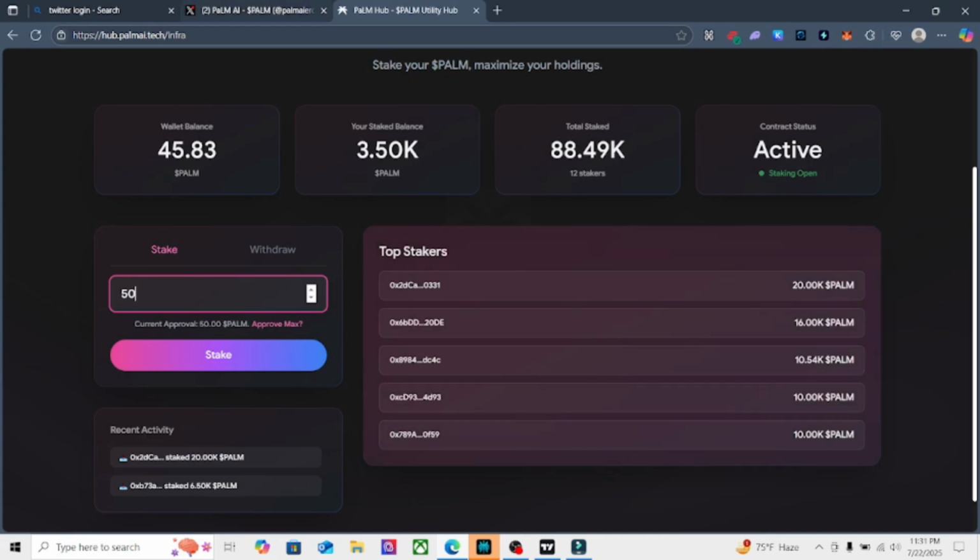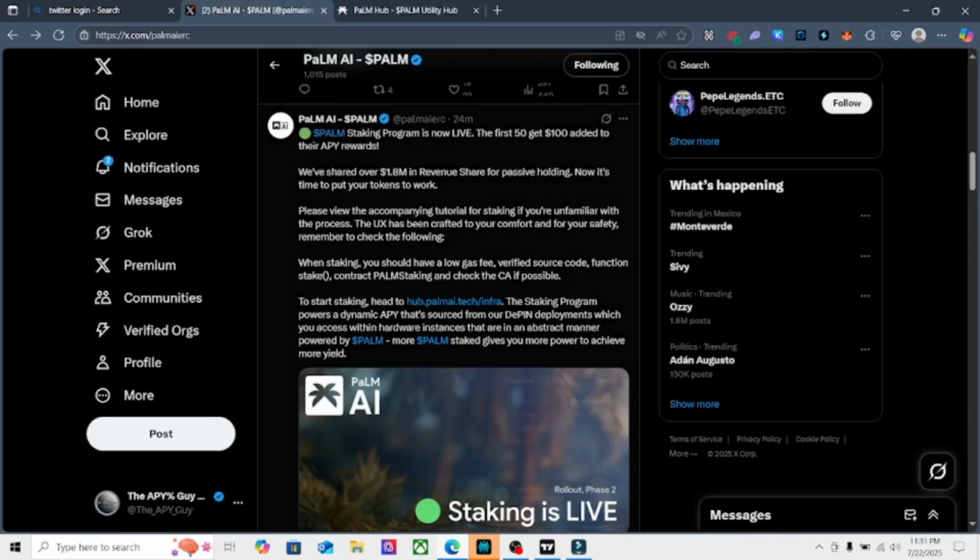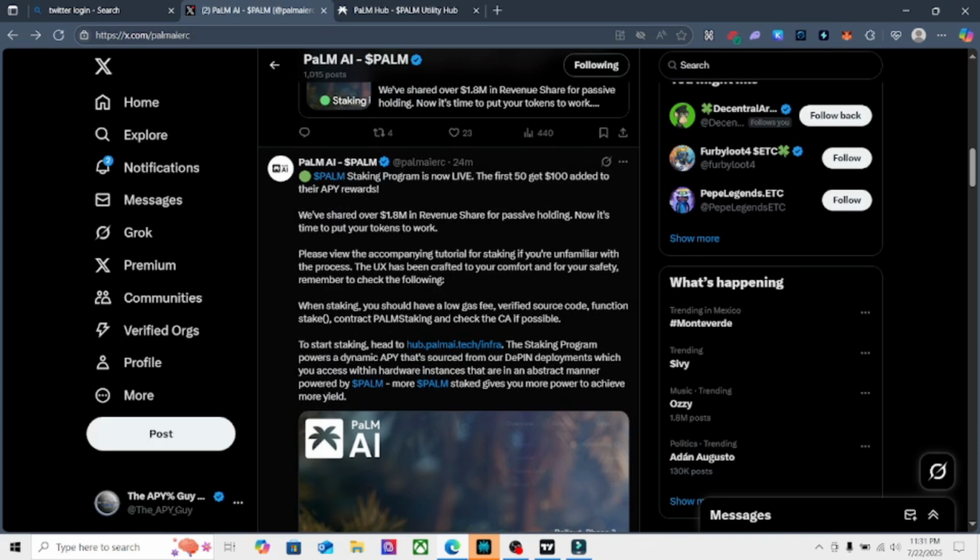If we go back here to the X site, their X page, it says Palm staking program is now live. The first 50 get $100 added to their APY rewards. We've shared over $1.8 million in revenue for passive holding. Now it's time to put your tokens to work. Please view the accompanying tutorial. It's like a worded tutorial.